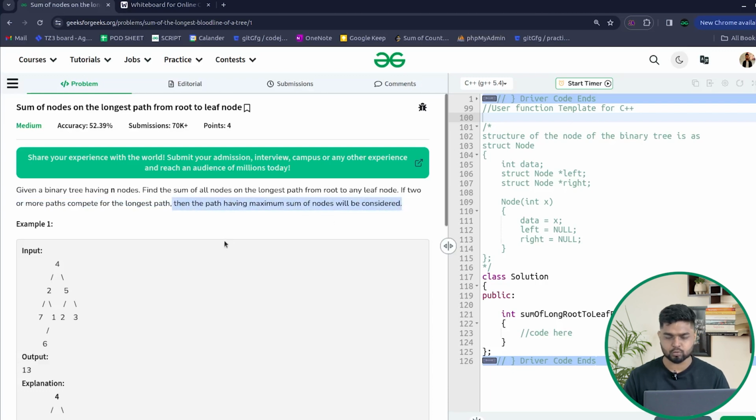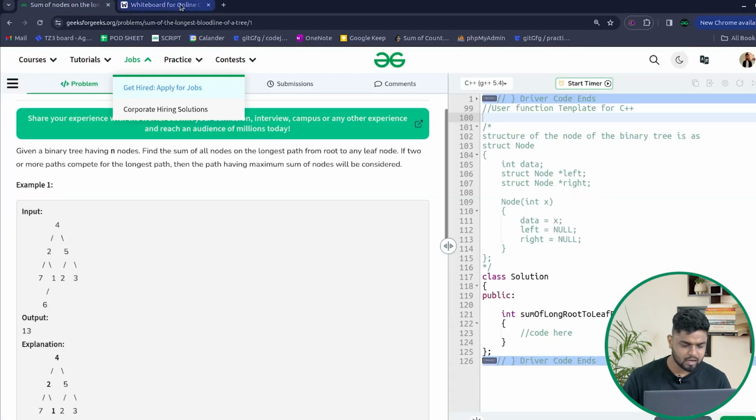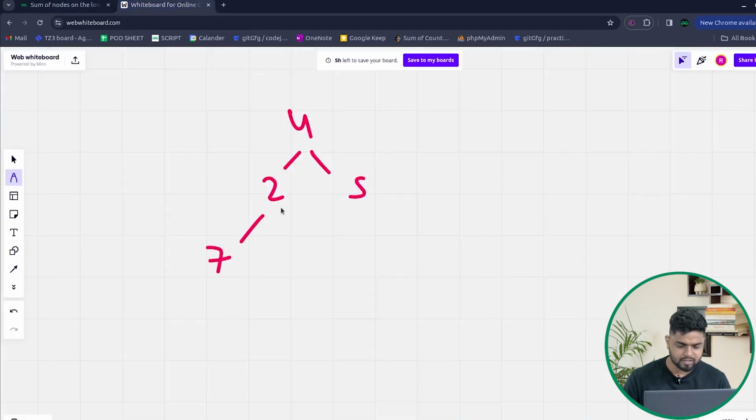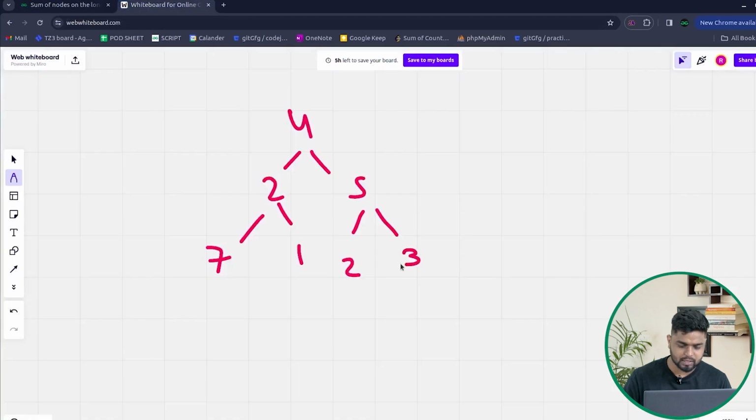So let us see both the test cases that have been given to us, then the problem statement will be more clear. In the first test case, suppose that we have 4, then we have 2, then 5, and after this we have got 7, then 1, and then 2. For 5 we have got 3 as well, and for 1 we have got the left child as 6. Suppose this is the tree that has been given to us.